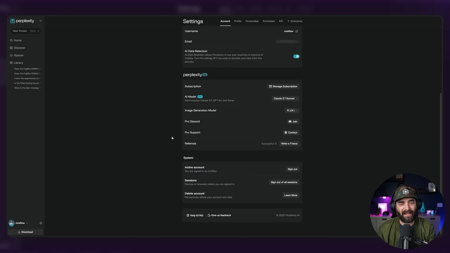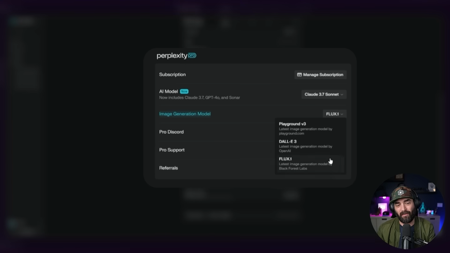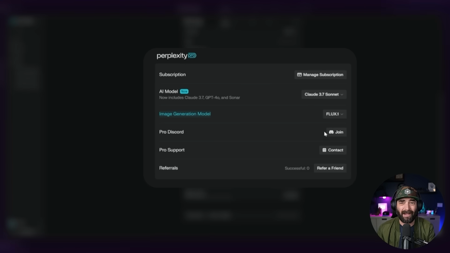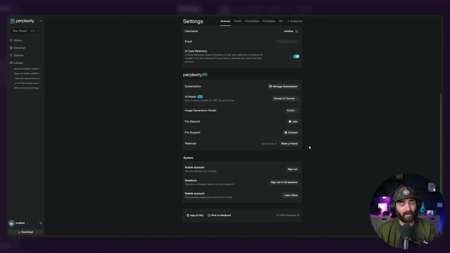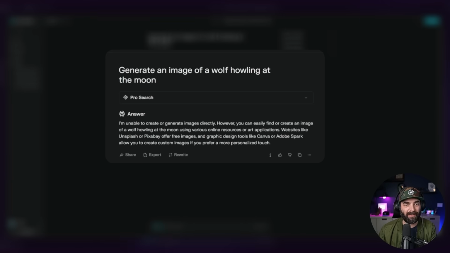So jumping back into the settings page here, we've actually got image generation model, and we can choose between Flux 1, Dolly 3, and Playground V3. I like to use Flux 1. Now, it won't generate images directly. If I give it the prompt "generate an image of a wolf howling at the moon," it'll say, "I'm unable to create or generate images directly. However, you can easily find and create images of a wolf howling at the moon using various online resources."